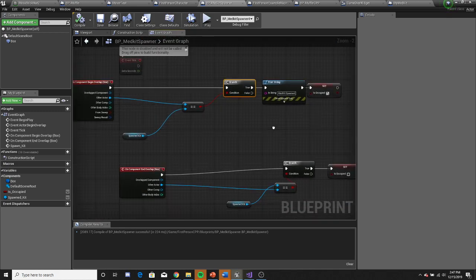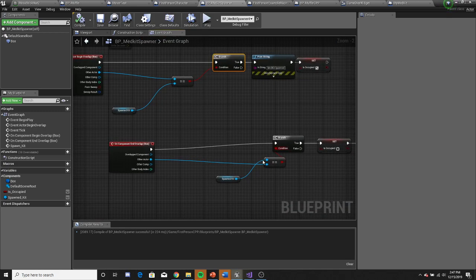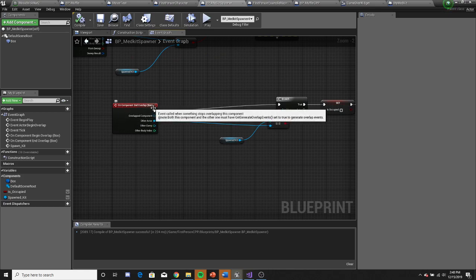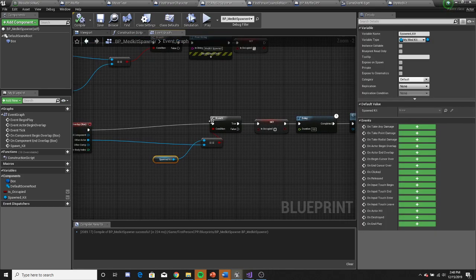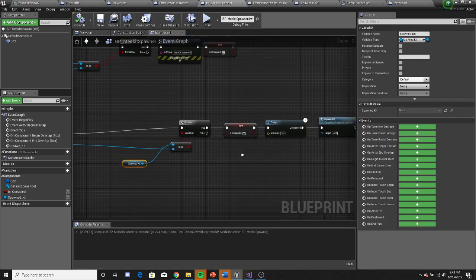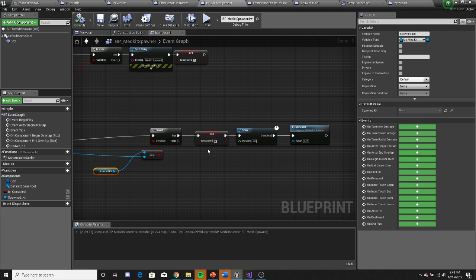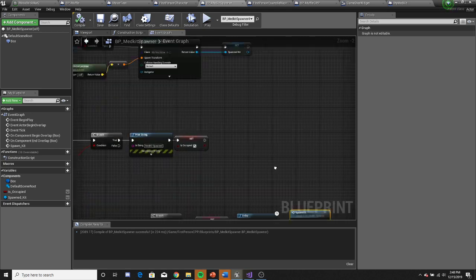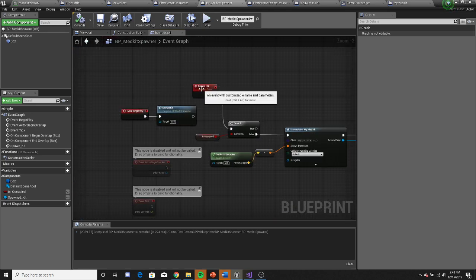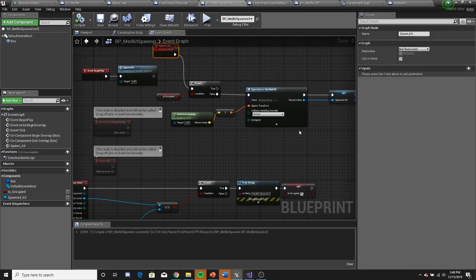It just sits there. Now, once this thing gets picked up and the end overlap happens, again with the same spawn kit, once that is true, it sets occupied as false, waits 5 seconds, and then runs the spawn kit custom event again, which basically spawns another actor.